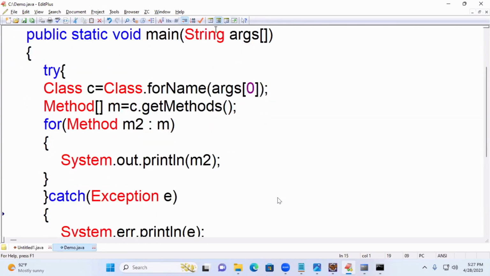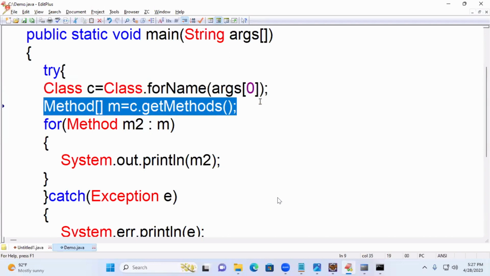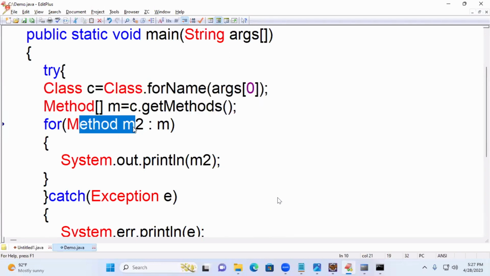So whichever class you pass at the command prompt, that is received, that is loaded. From that, methods are retrieved. One method, m2, copied, printed.